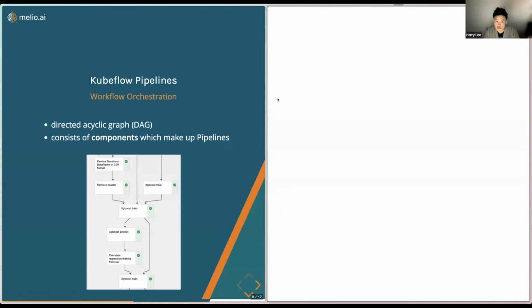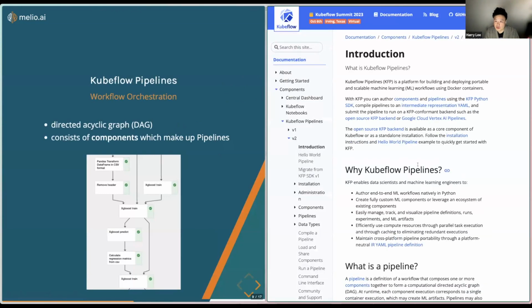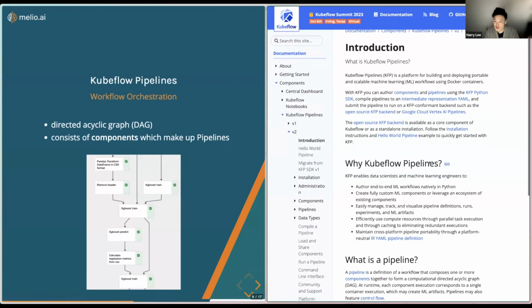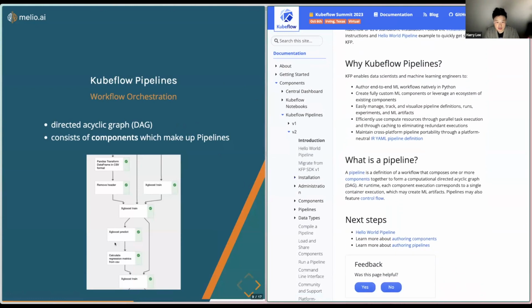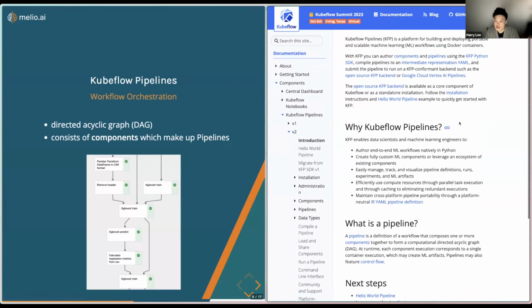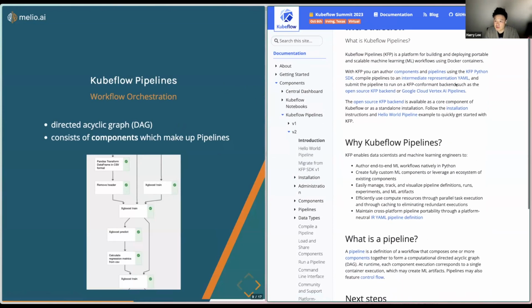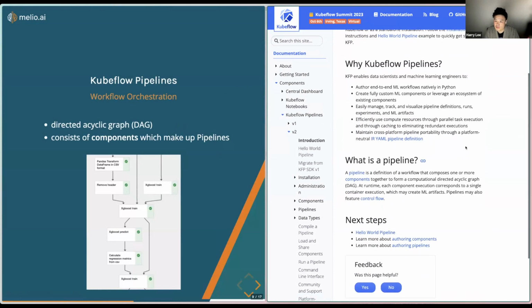So if we actually look at the definition of it, you can interact with it via the API. It gives you this nice GUI that you can use to visualize and see the status of each component as it runs. But you can also interact with it via its own SDK. And then there are various benefits for using Kubeflow pipelines.